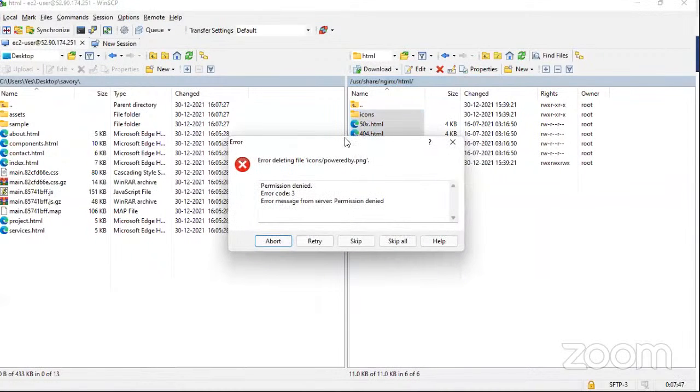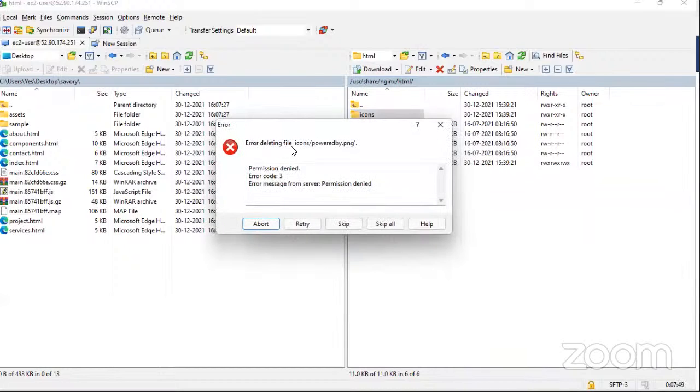Now see, we are getting an error, right? Error deleting file icons.png: permission denied. So why are we getting that error? What is the path we are transferring to? We are about to transfer the files.